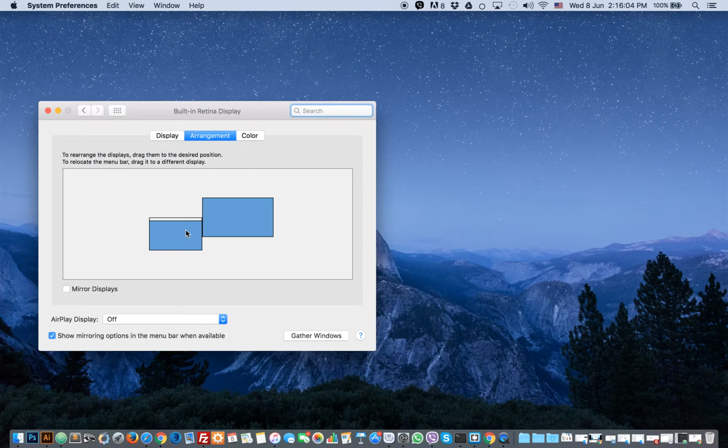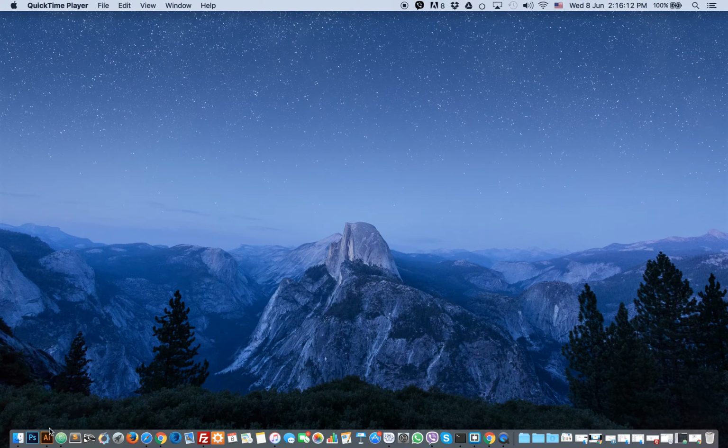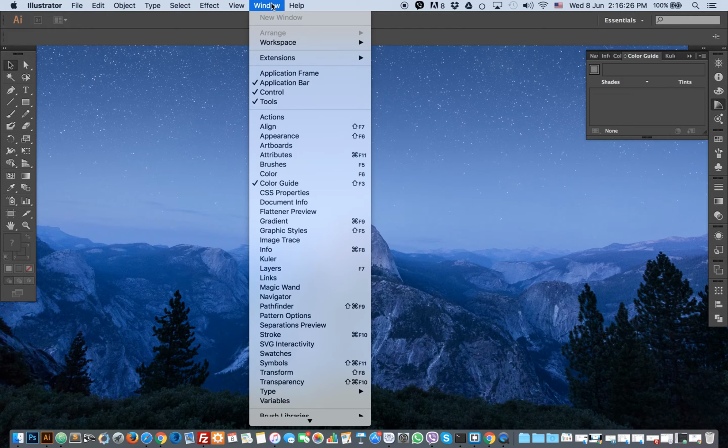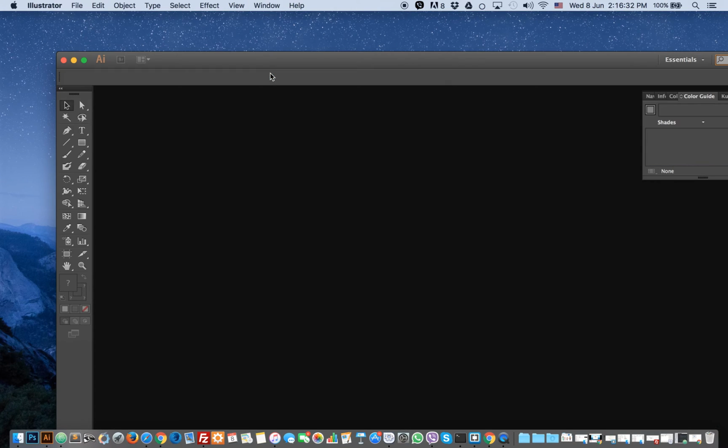One is a normal desktop one, another one is my MacBook Pro. I just open my Illustrator. Actually, it's not easy to move. I've tried to move it so many times, but this is not the way you do it. Go to Window and click Application Frame.